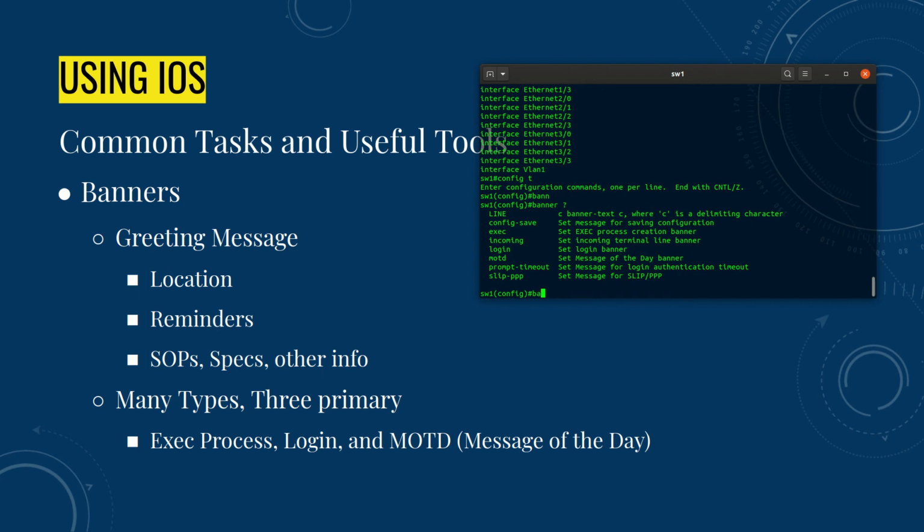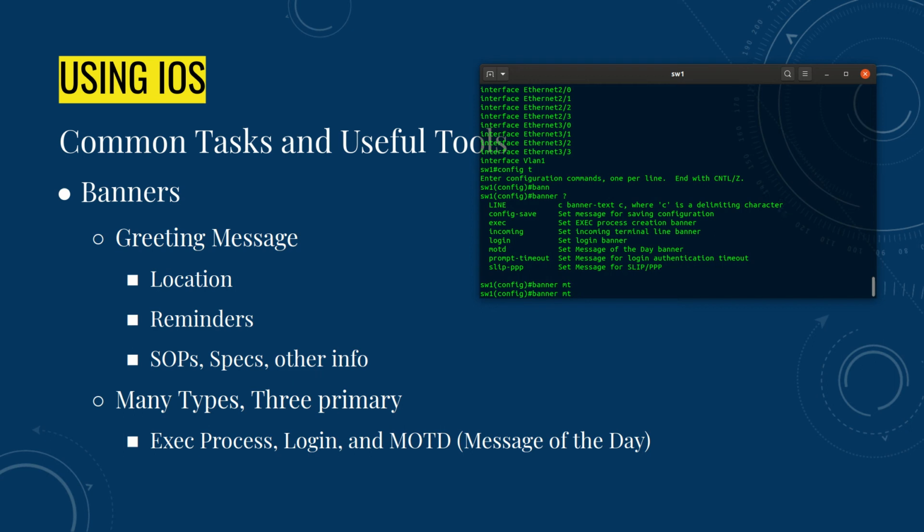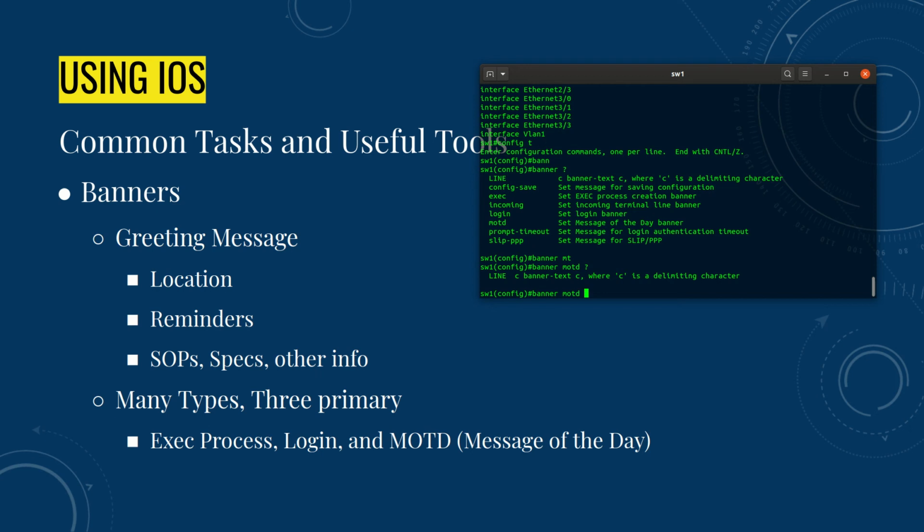The way you set a banner. So let's set a banner MOTD, message of the day. There you go. Now, if you notice, it says C banner text C, where C is the delimiting character. In other words, whatever character I type in first is the end character, because what you can do is put in return keys. It's funny because the moment I say, "Oh, I won't use that character," I then want to use that character. So let's just do a pipe. I don't think that's special. So when I type pipe, it's going to end. So I'm saying this is enter.